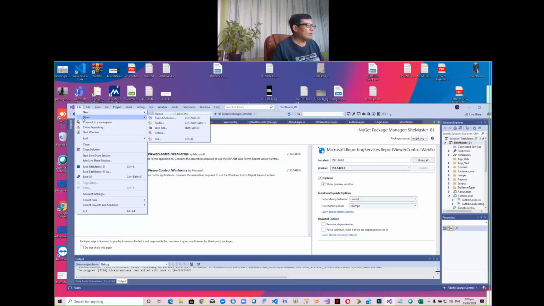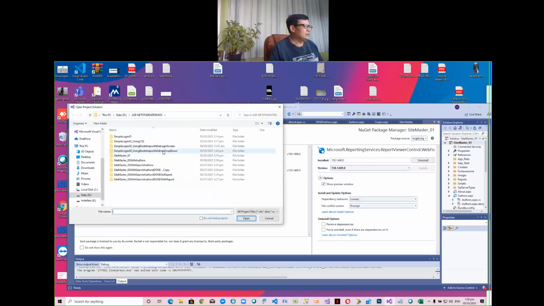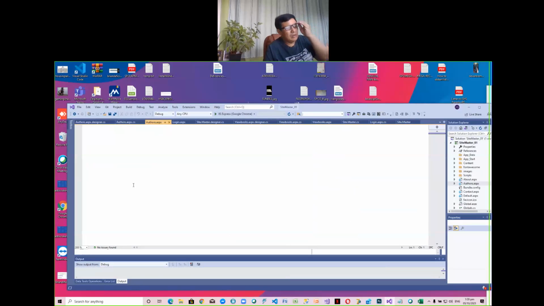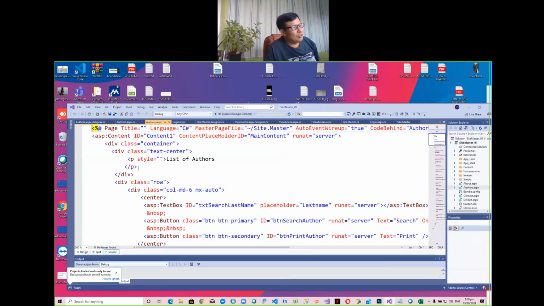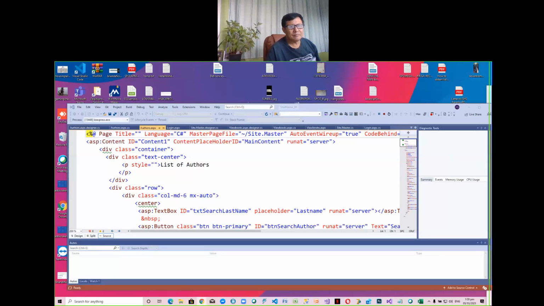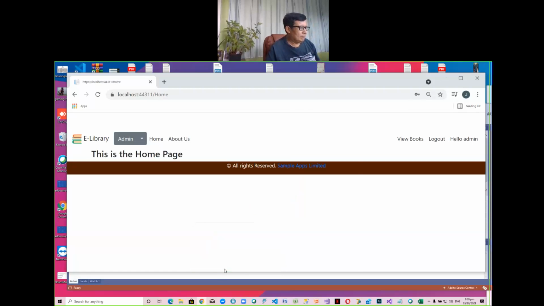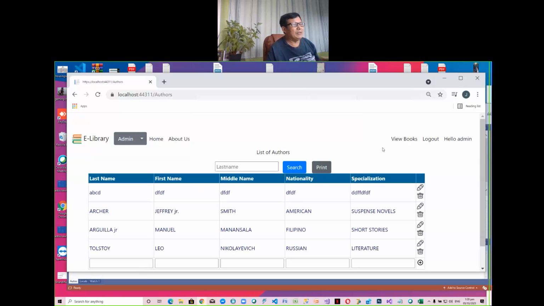Okay. This one has no report, no? Now, that's the problem with Visual Studio, no? You always have to install NuGet packages separately for each project. Okay? So, is this it? Let's run this. This one has no authors. It has no print, okay? We'll put a print button, okay?